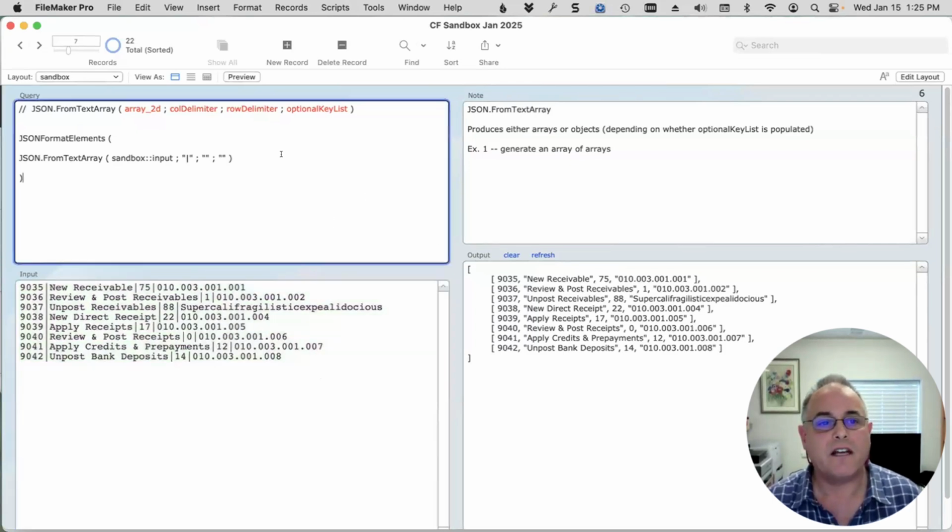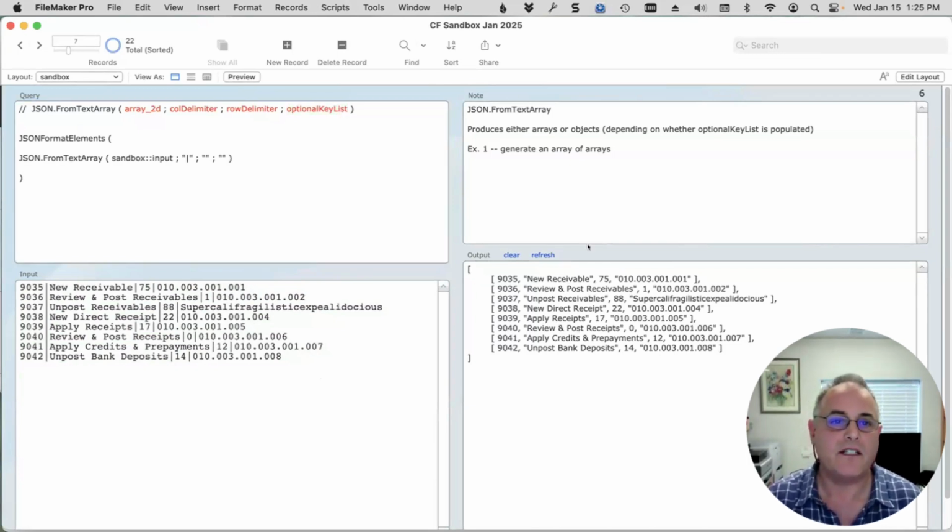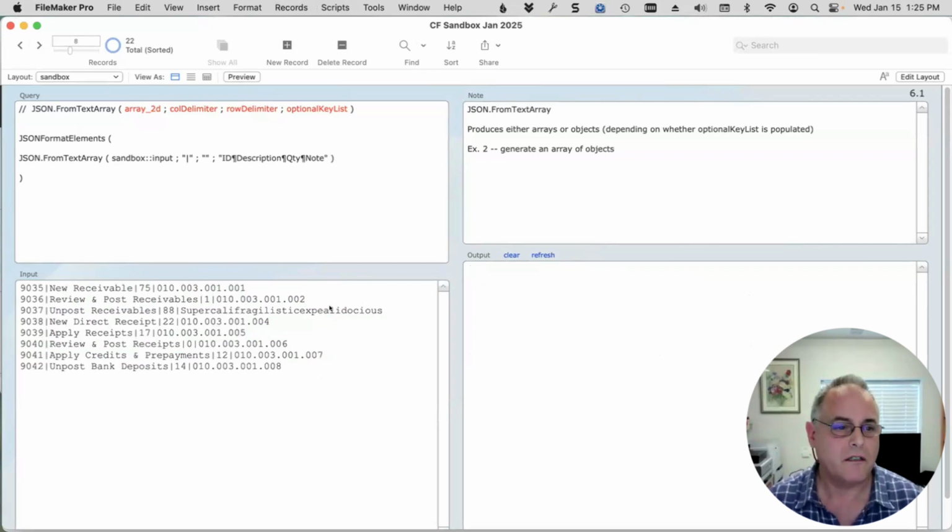The way I set this up was if you leave that empty, it'll make an array, or really an array of arrays. But if we go on to the next example, it's the same input. For some reason, one's bold and one isn't.